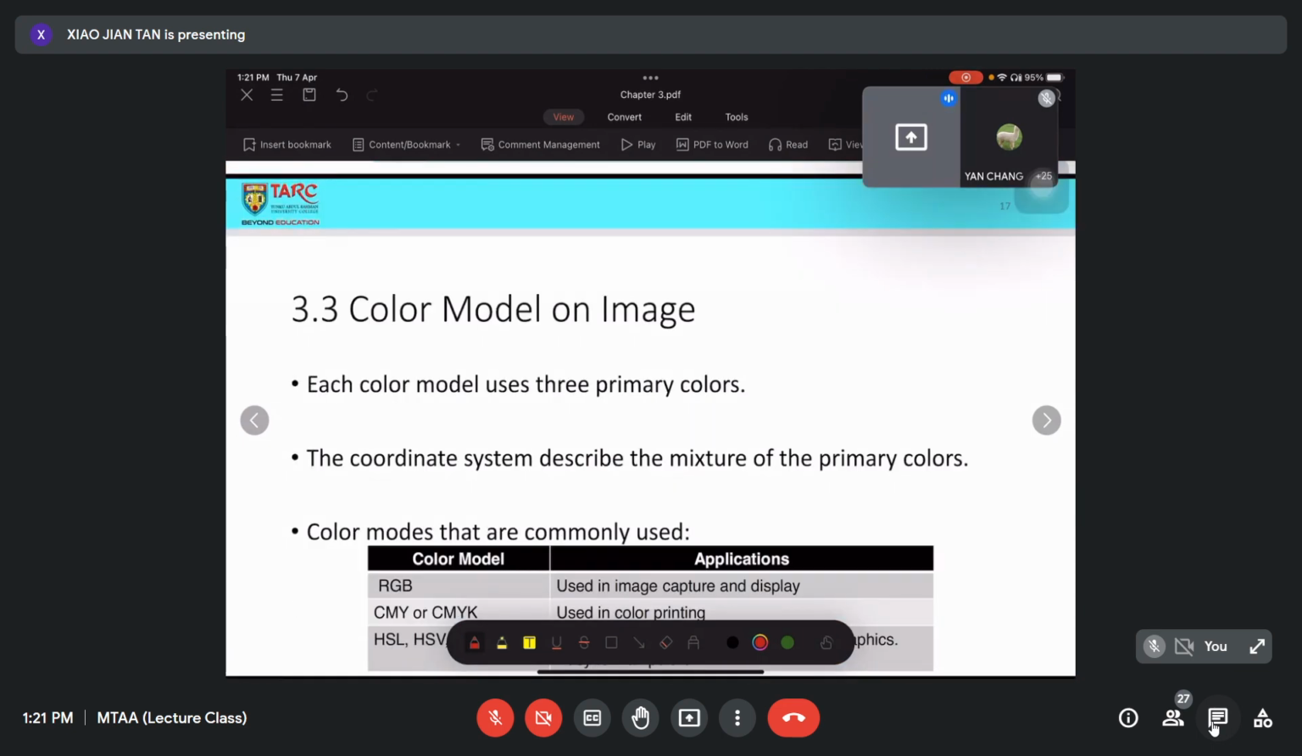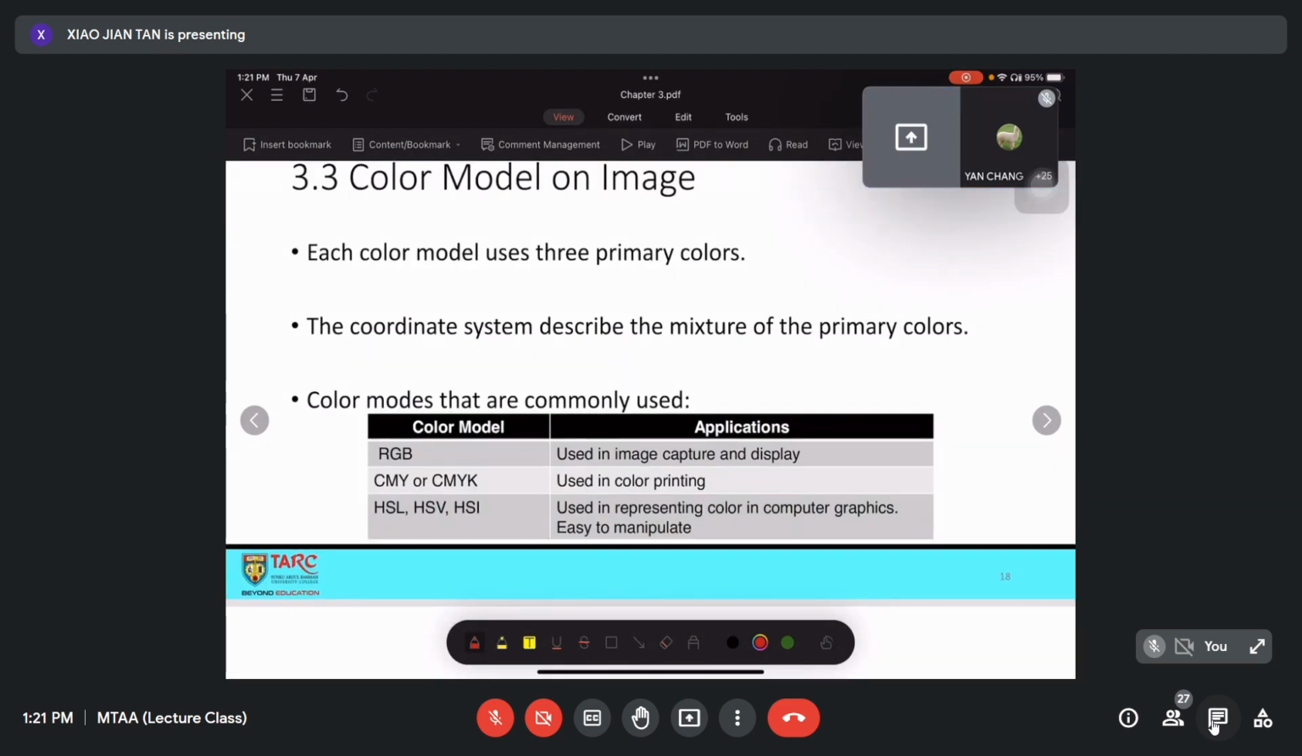For color models in an image, each color model uses three primary colors. The coordinate system describes the mixture of primary colors. So you have RGB, CMY or CMYK, HSL, HSV, and HSI. Nonetheless, all these are very similar. I would not say identical, because they have different gamuts and also different architectures. For example, some have a cone shape, some have a, what shape is it? I'm also not sure.